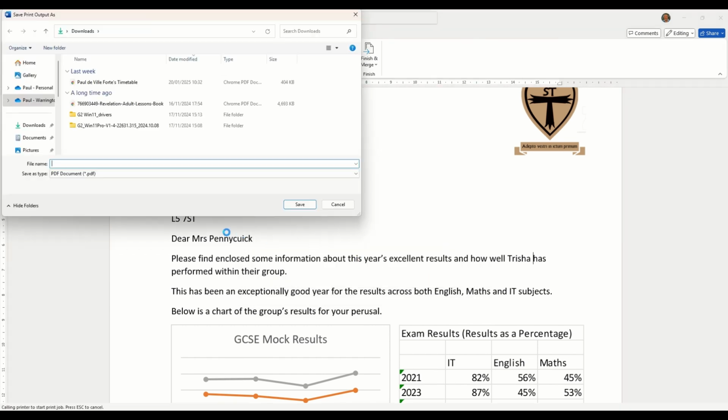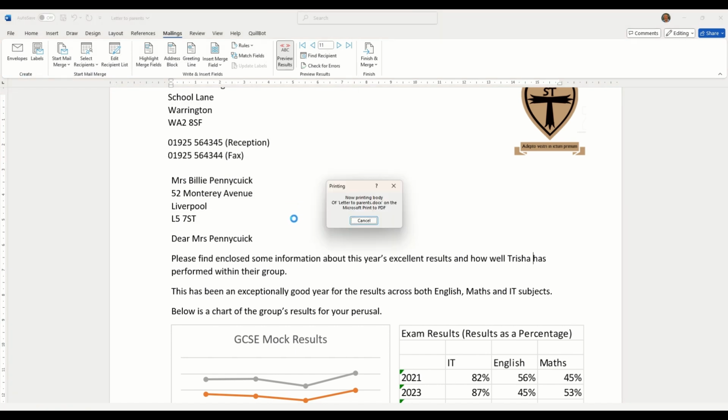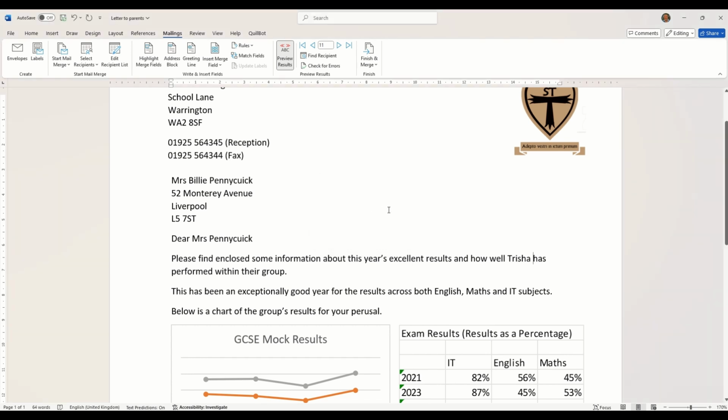And what will happen is it will ask me the name and location of the file. So I'm just going to put in letter to parents. That will be my name. I'll just save this for convenience in my download folder, and I'll click save. And it's going to go off and create those 35 individual letters. If the letters were 2 pages, that'd be twice as many pieces of paper, so that'll be another opportunity for me to check it all fits on one page and that I'm happy with this.